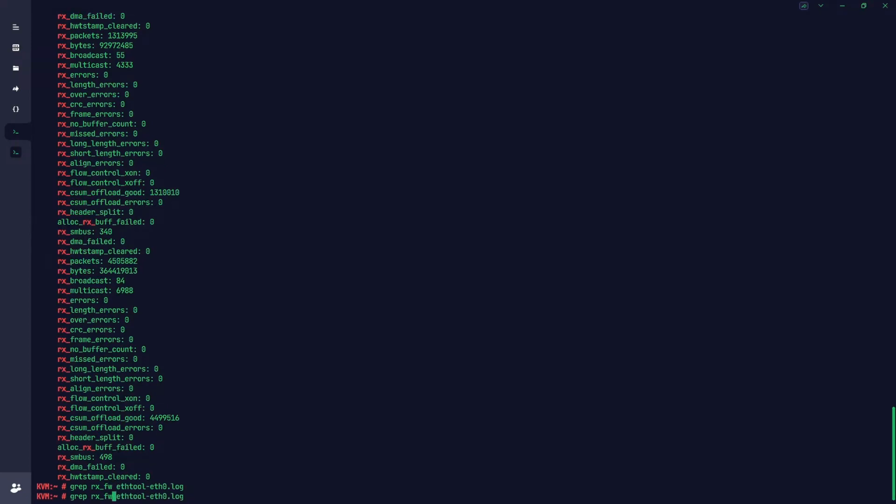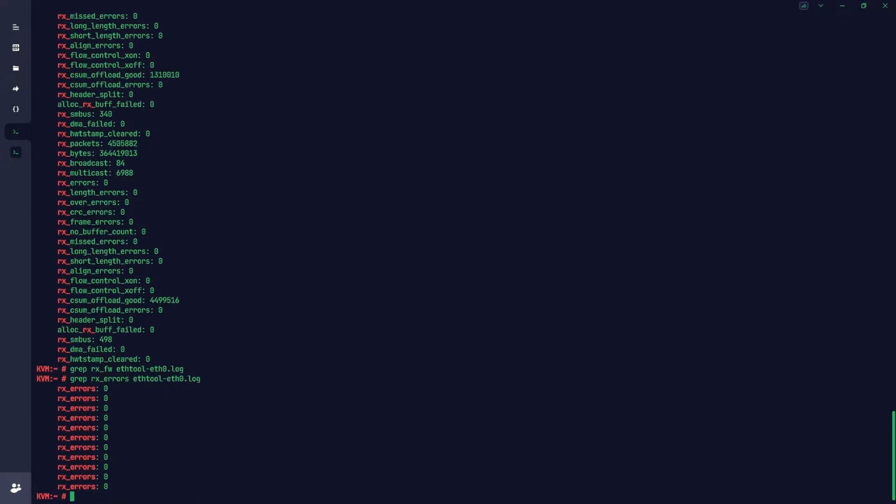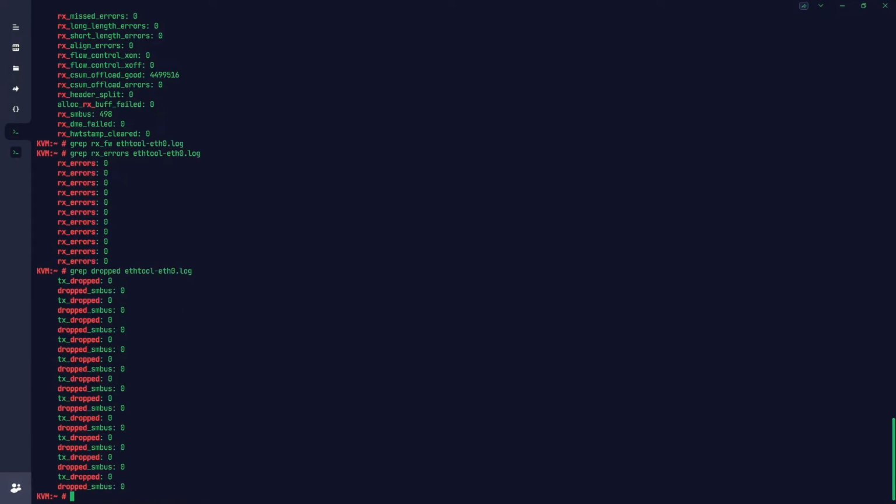But if you would like to observe errors, you can look for this. Or if you want to, I don't know where it will be, but we can try to look for this. Drop it. Yes, you can see dropped. So we can see the value for drop. So the value is 0. So this is correct.